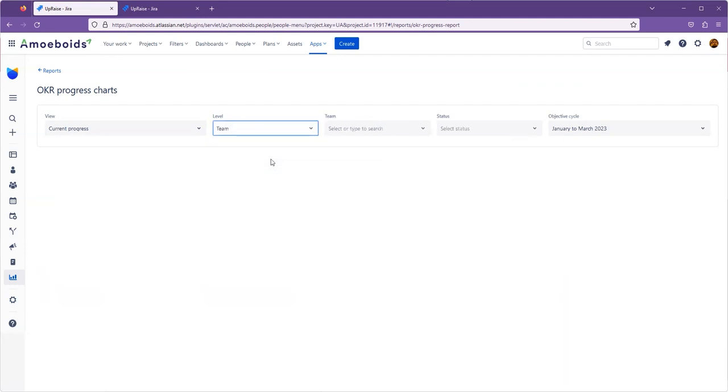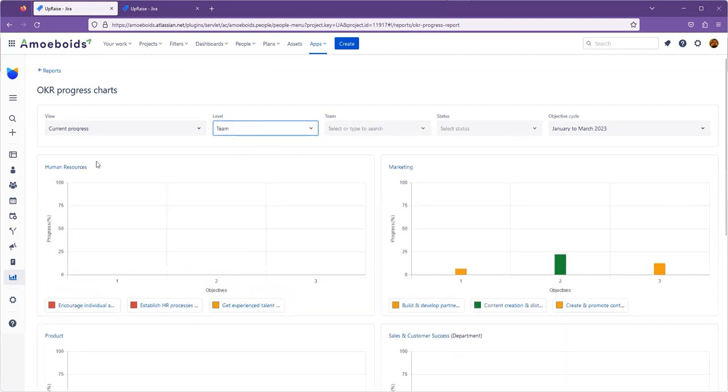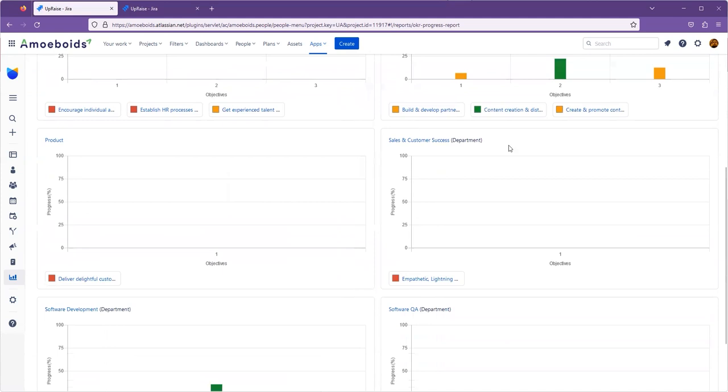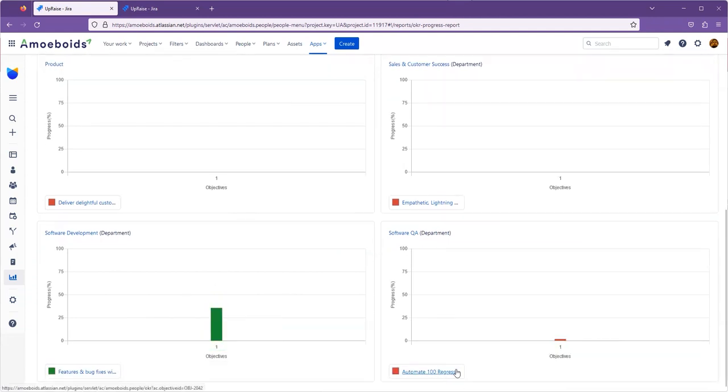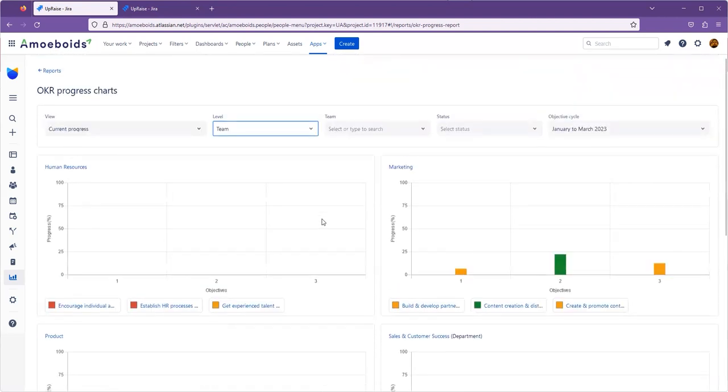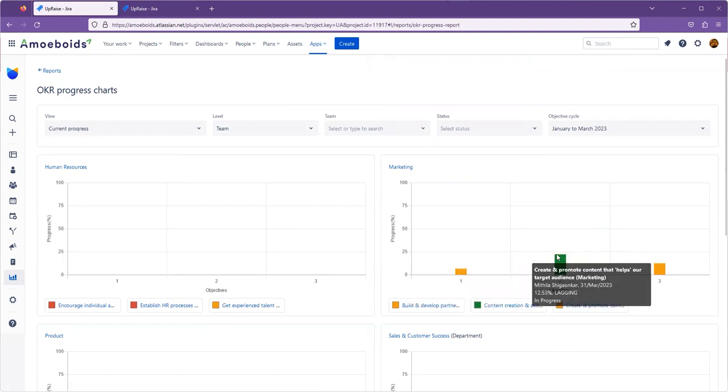I can, let's say, switch to the team level view, and immediately I'll be able to see all the teams that have objectives in the given cycle. So HR team has 3 objectives, marketing team has 3 objectives, sales and customer success department has 1 objective, product team has 1 objective, software development team has 1 objective, and software QA department has 1 objective. So all of such teams will appear in here. So in case, for example, if we look at the marketing team, you can easily see or compare the progress made on these different objectives that they own in the given cycle.